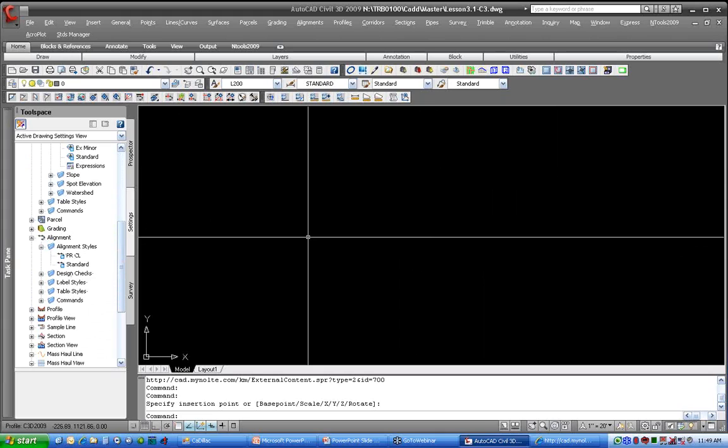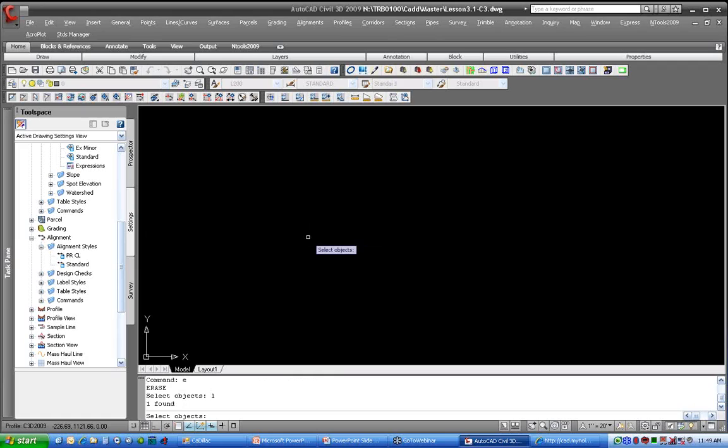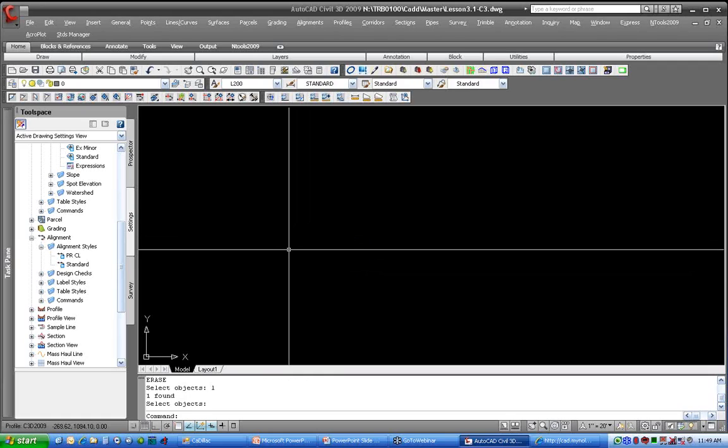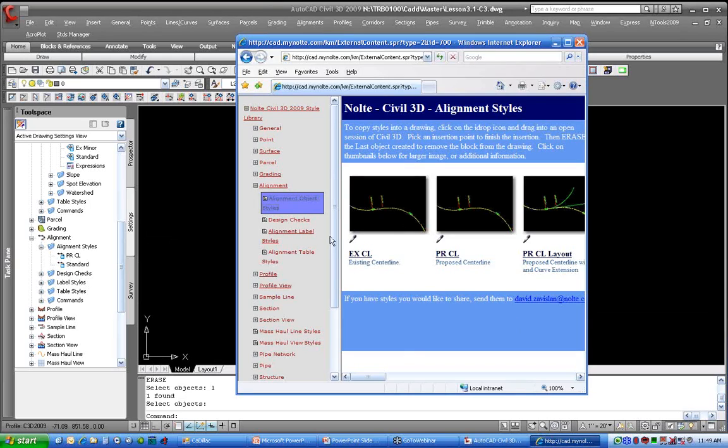And usually what I do after I drag and drop it, there is an invisible block here, so I'm just doing E and then L for last, and it'll get rid of that block in my drawing. And I can also go and purge those out. All right, so we've got that one.